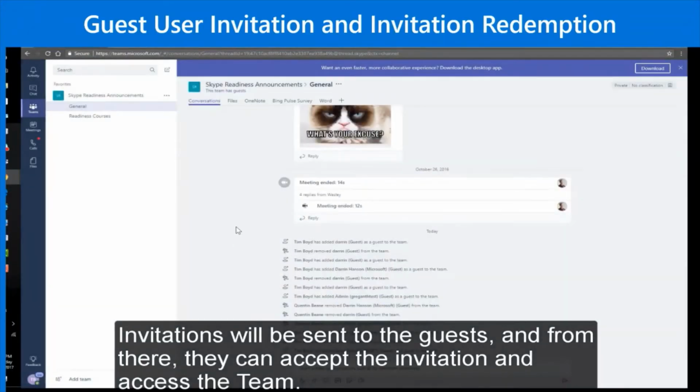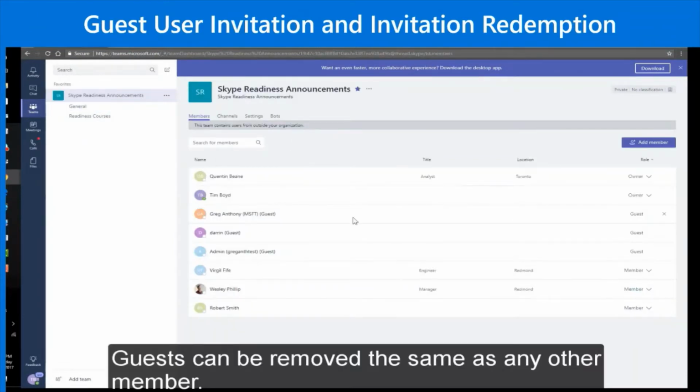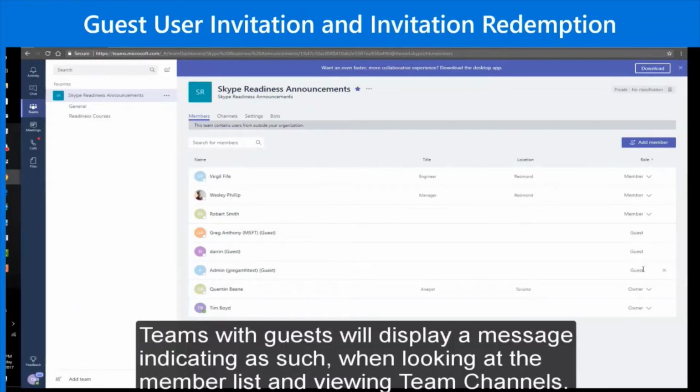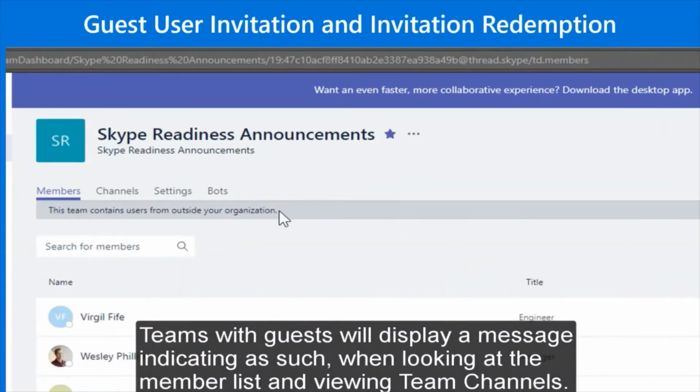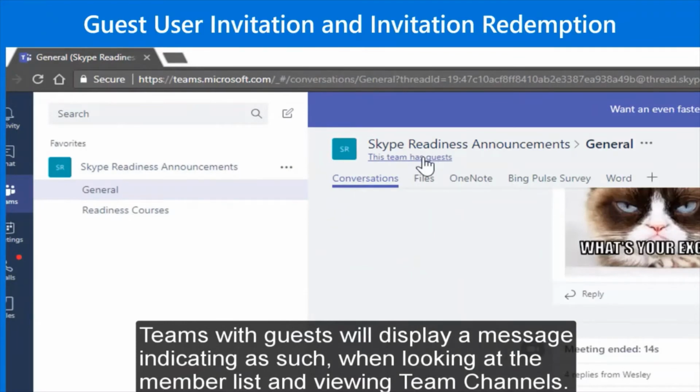Invitations will be sent to the guests, and from there they can accept the invitation and access the team. Guests can be removed the same way as any other user. Teams with guests will display a message indicating as such when looking at the member list or the team channel.